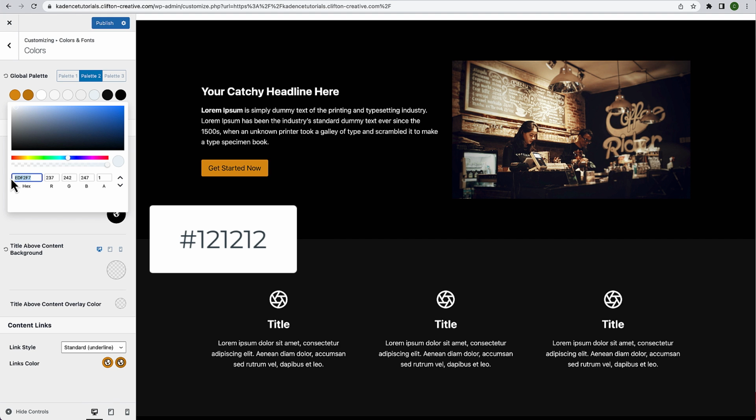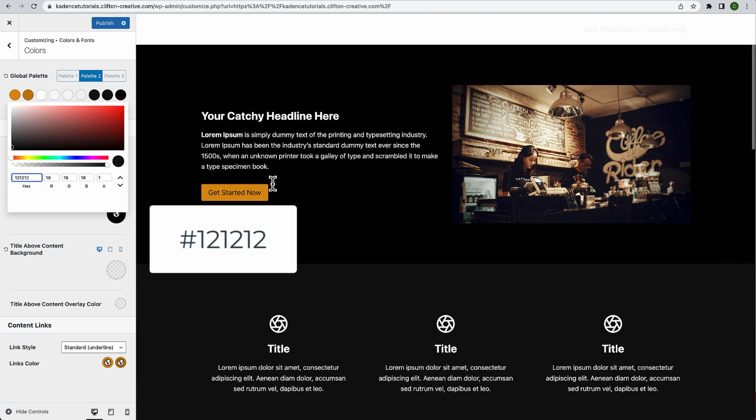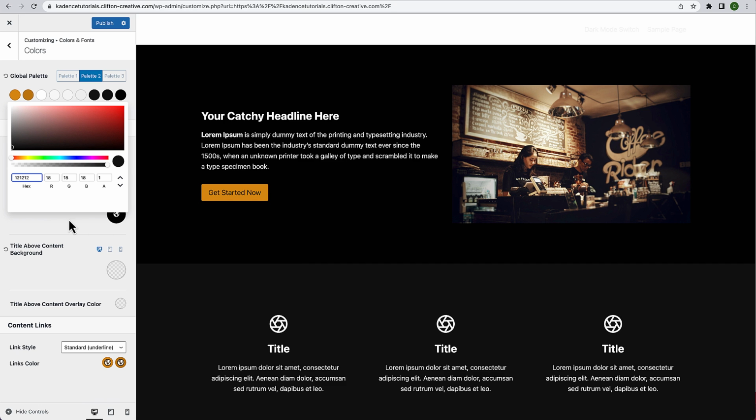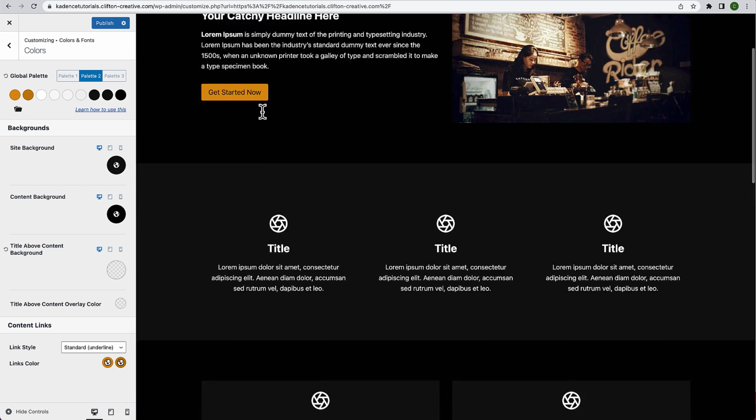So on this one, let's go 121212. So now we have changed our colors. Now, one thing that you'll notice, now that we've created this dark color scheme, is that our header is still white. So what we want to do is assign our header color either the dark color mode, or if we want it to actually work with the switch, we can remove that color entirely.